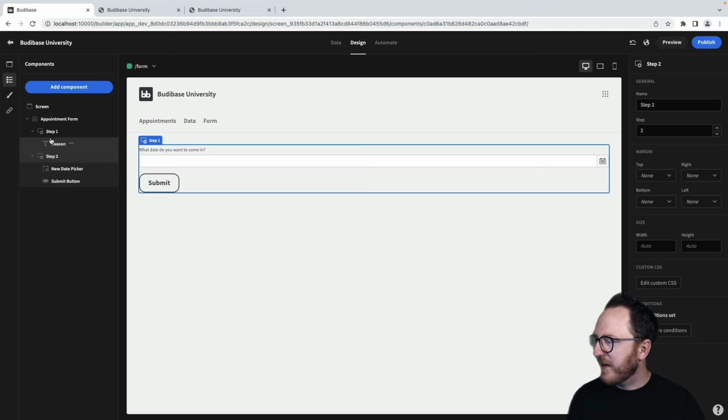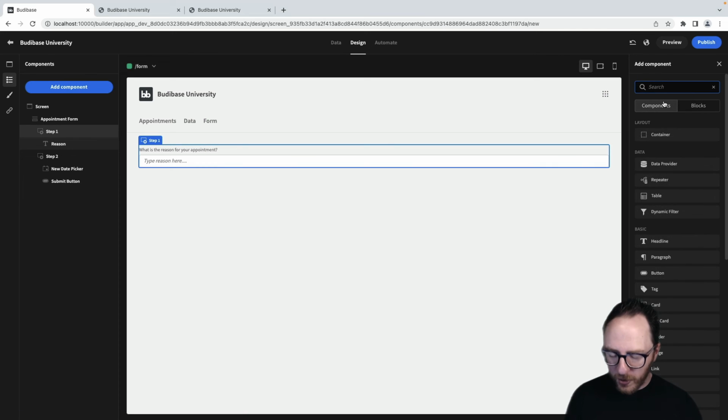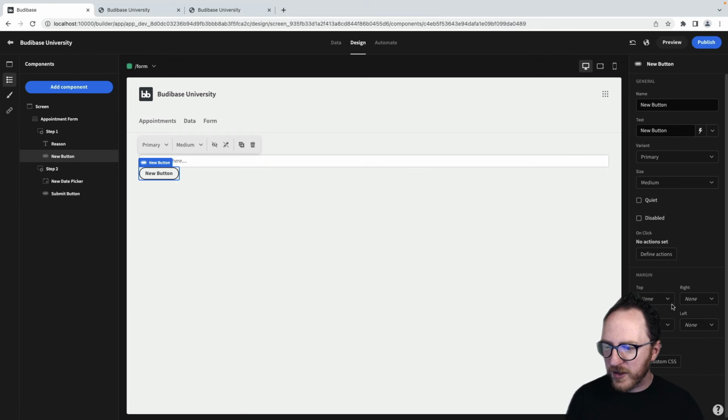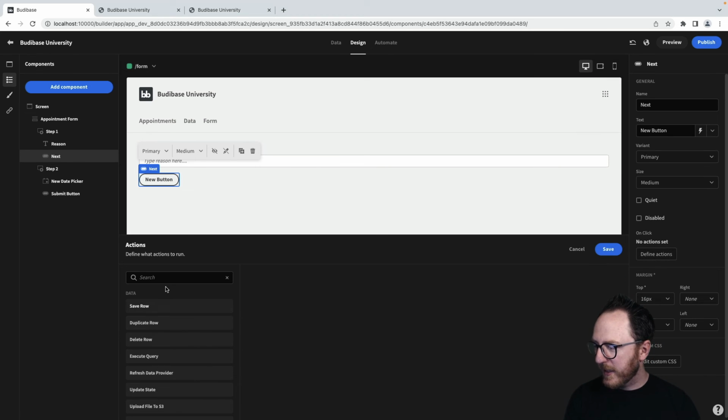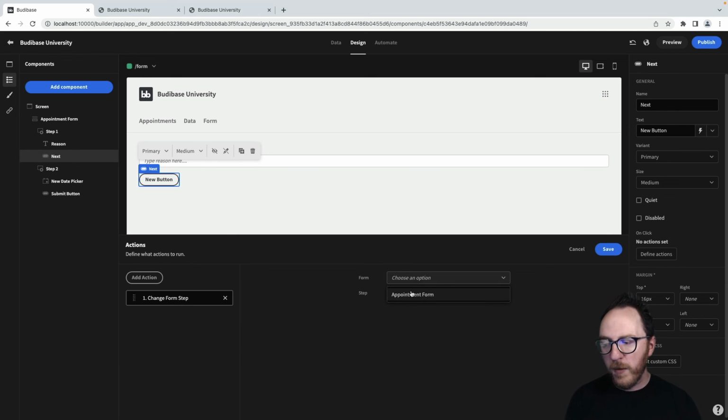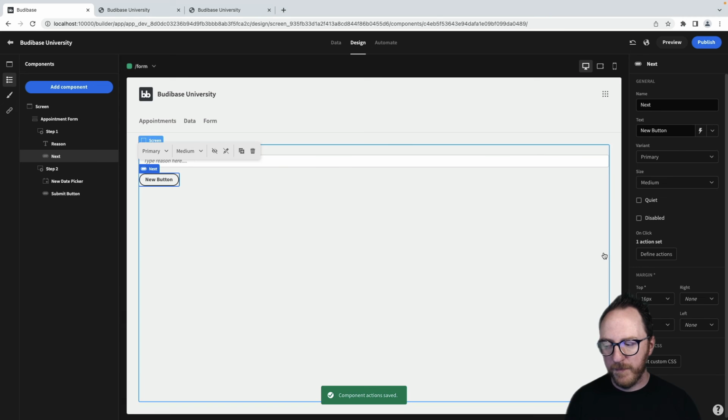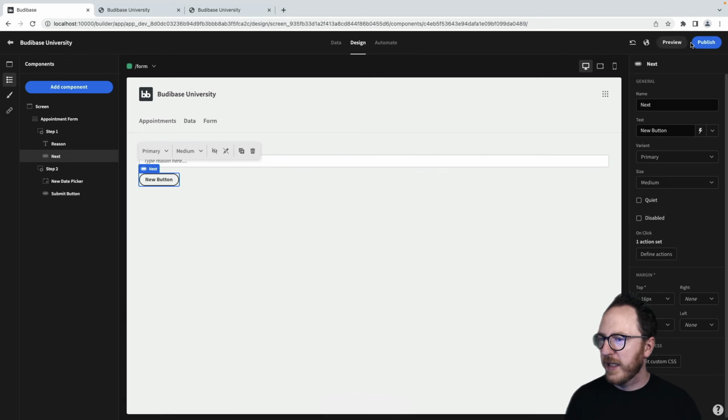So we need some mechanism to move from step one into the next, and we're going to do that with a button. So inside of step one, I'll add another component. It's going to be a button, and we'll give it some top margin, and we'll say next. And this button then is going to be the button that they'll click in order to move to the next step. So I'll define the actions on this button and I'll say set form step, change form step, which form, the appointment form, which step, the next step, save. Brill.